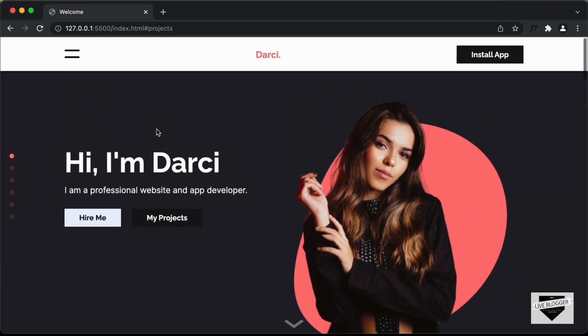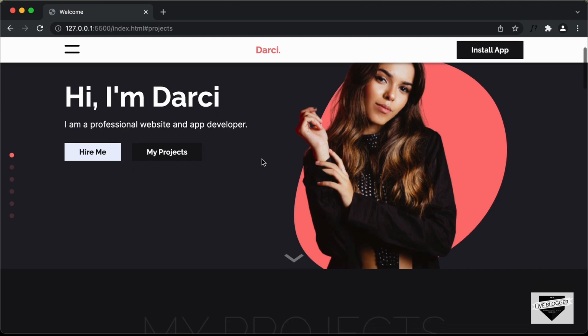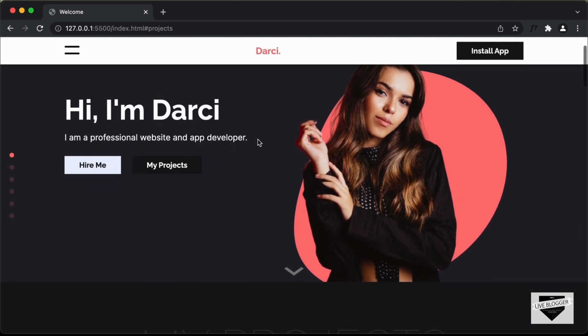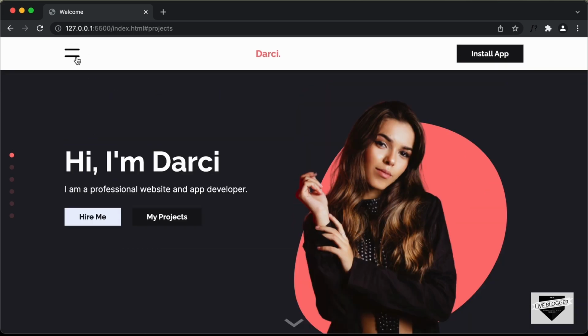And if you notice over here in the navigation bar, if you scroll down a little bit, it changes the height. So we're going to also add this effect. And then lastly, we have this menu icon over here. And if I click on that, we have all the menu items displayed over here. And if I hover over any of these icons, we also have the hover effect.